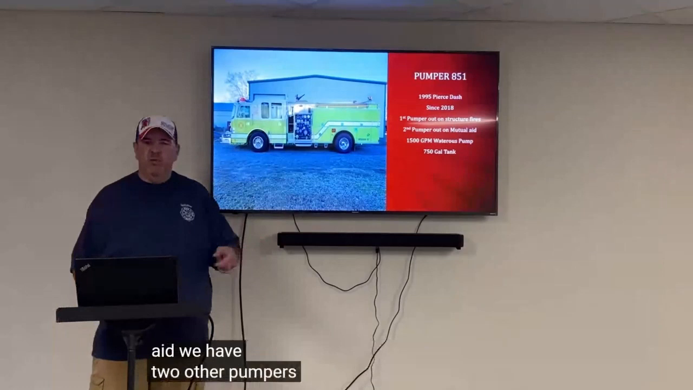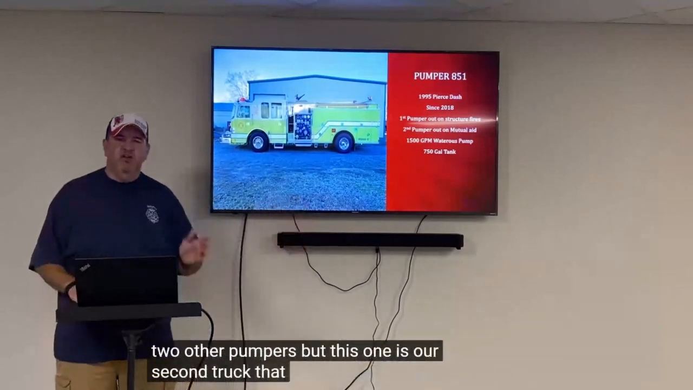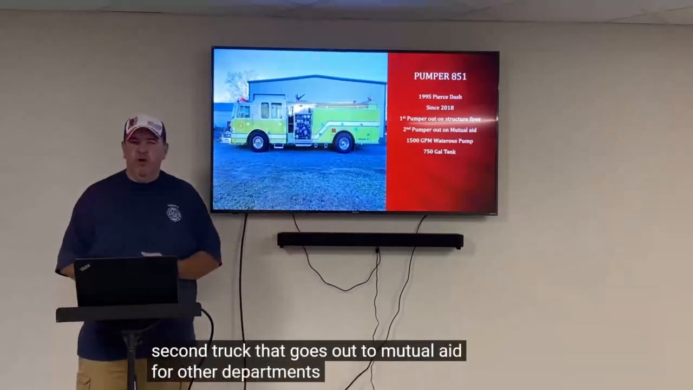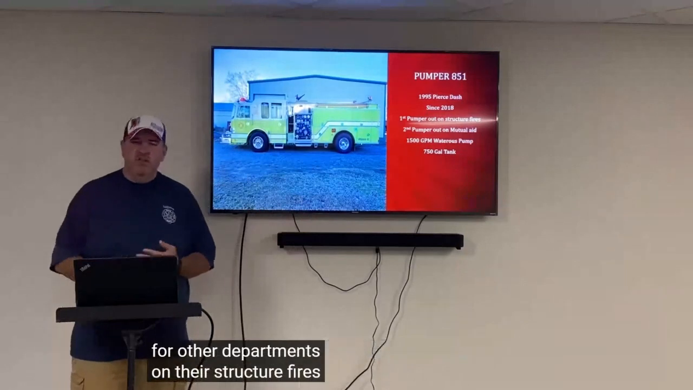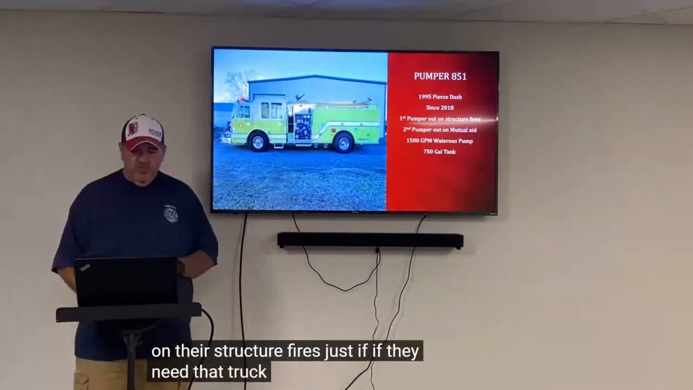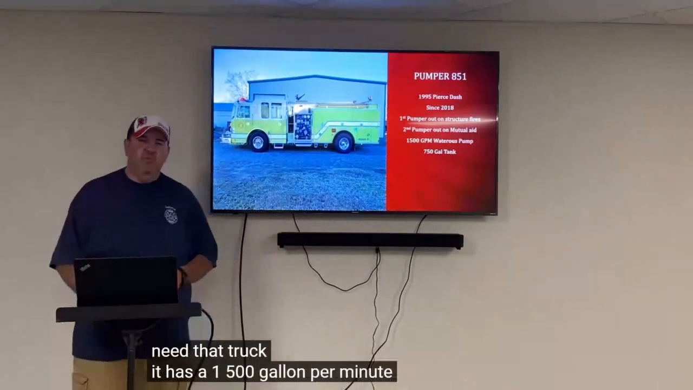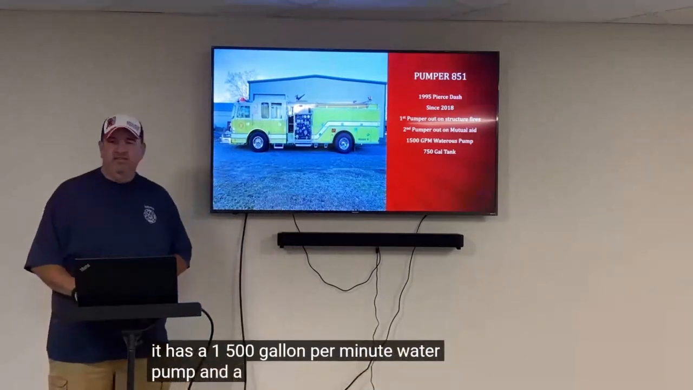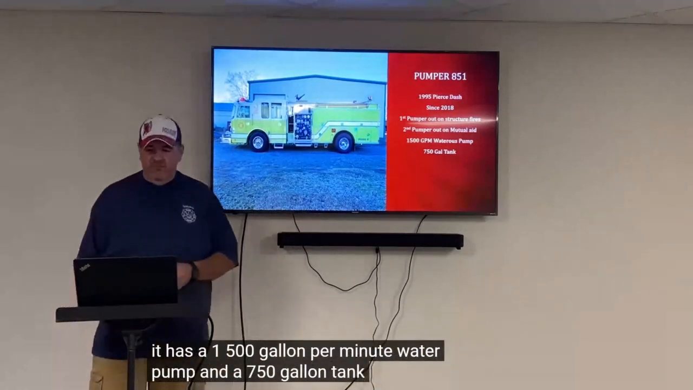We have 2 other pumpers, but this one is our second truck that goes out to mutual aid for other departments on their structure fires, just if they need that truck. It has a 1,500 gallon per minute water pump and a 750 gallon tank.